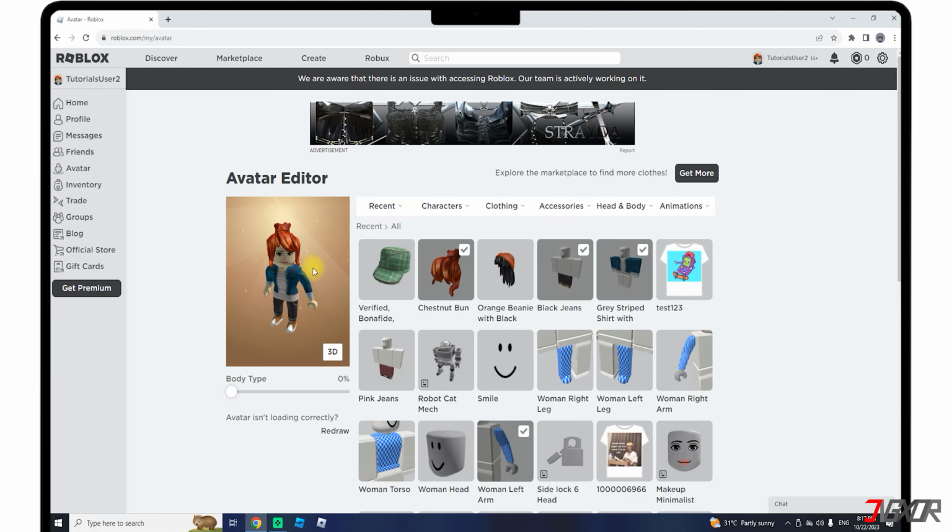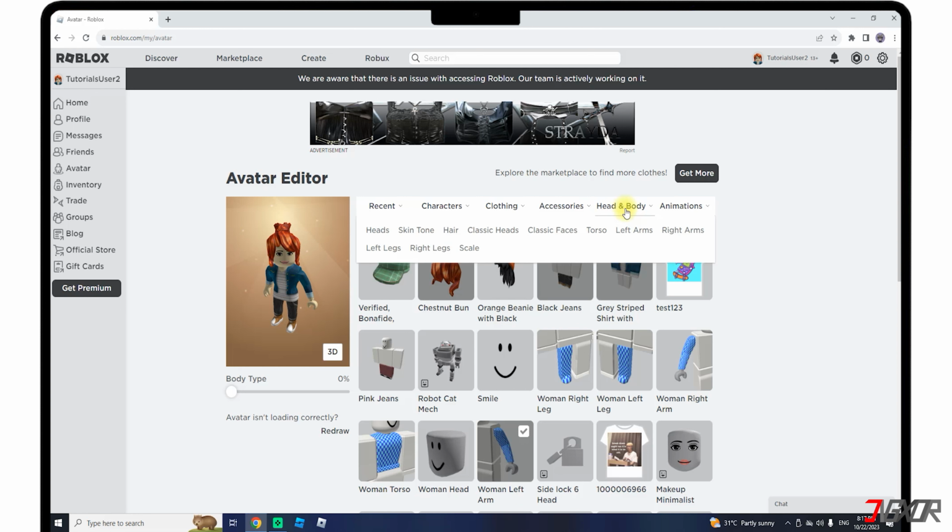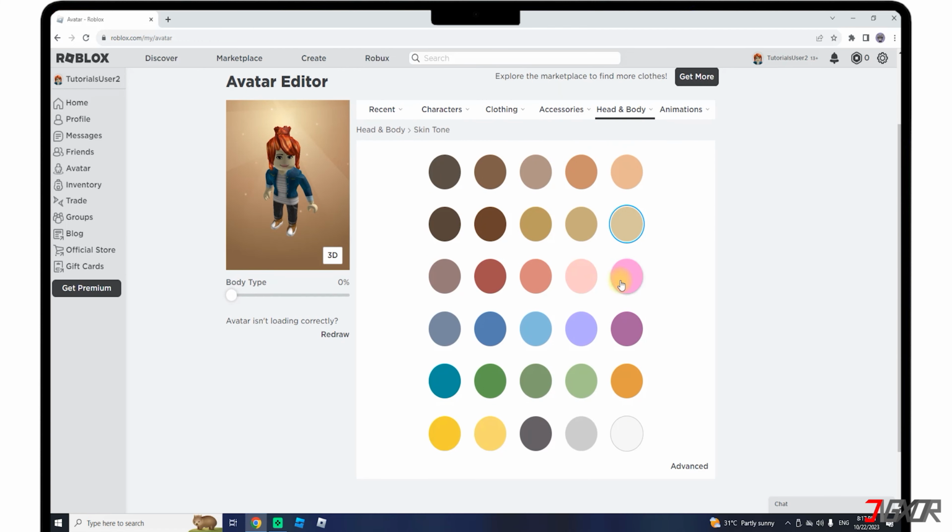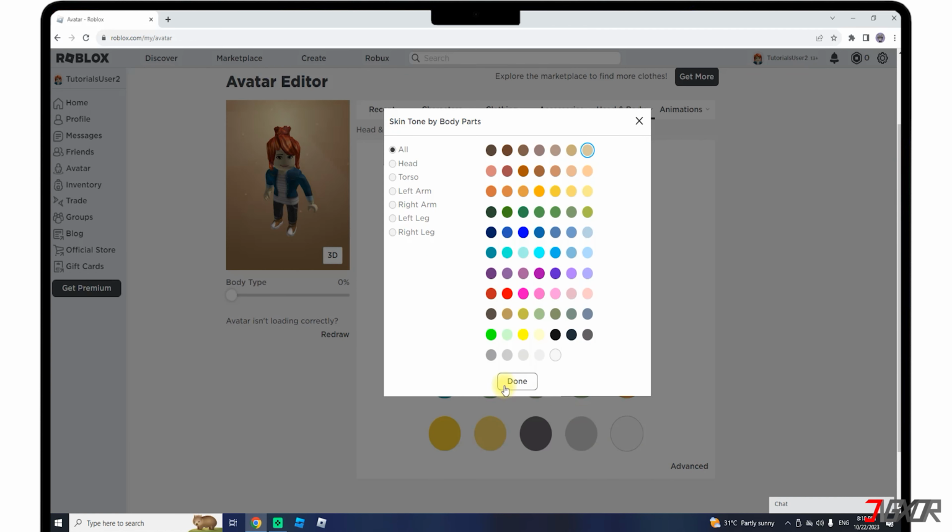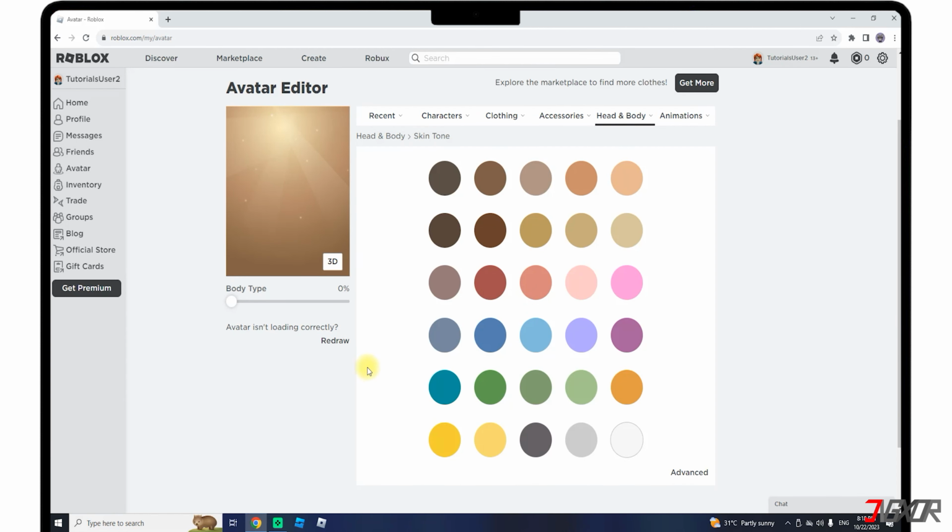At the Avatar Editor, first change your avatar skin tone by going to Head and Body and choosing the Skin Tone option. Then click Advanced to get more skin tones and switch from All to Head. Pick the black color, click Done. If the changes did not reflect, refresh the Roblox page.